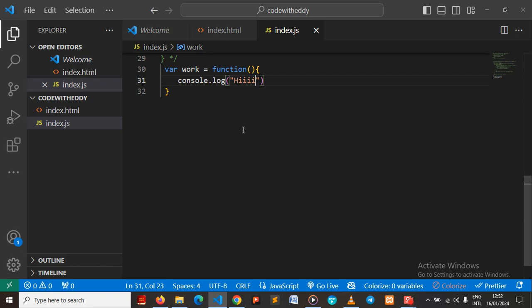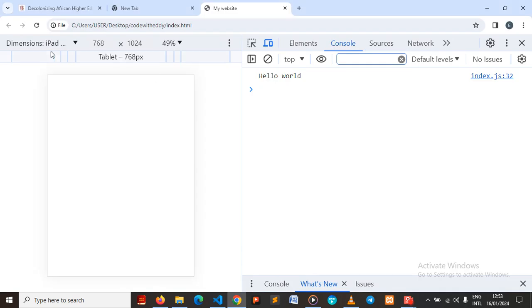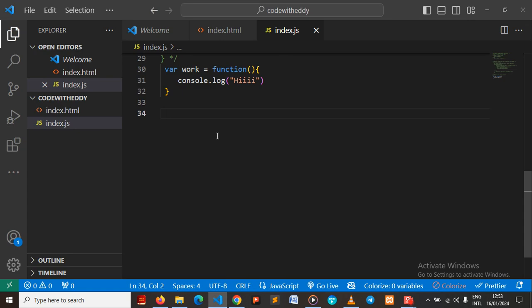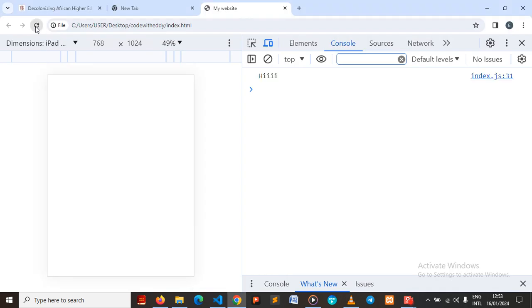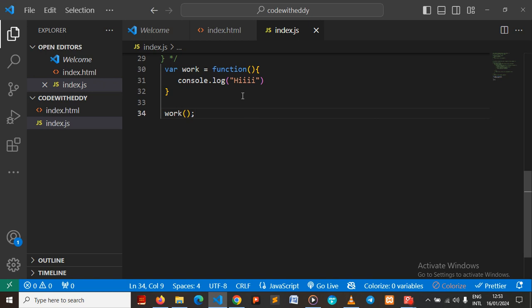Okay, so the question now is, since we have an anonymous function, if we want to call it, how do we go about that? Let's see what we have on the console first. We are looking forward to having a hi. So I save and refresh. I can call it by just using the name of that variable. Let's see how that goes. We refresh. So you see hi.